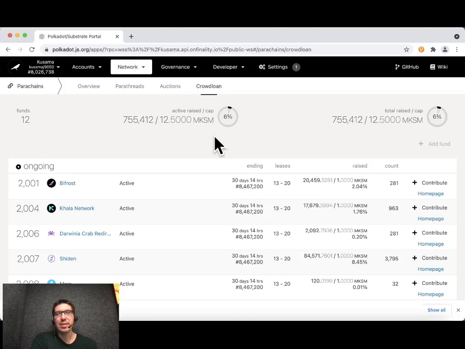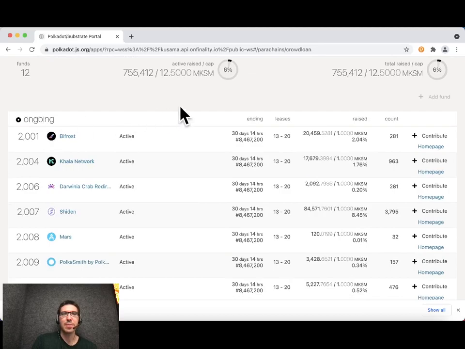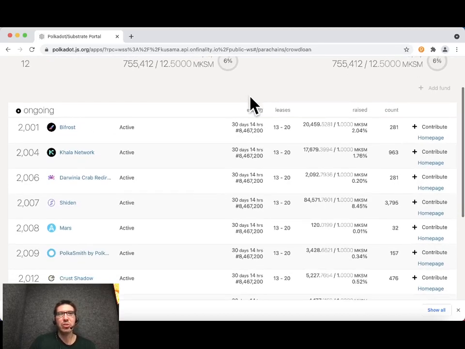And so we can see actually this is a bit of a ridiculous cap if you think about it, since if the cap was reached for all of these, that would be more than all the KSM that are currently in existence. So this is just at the top an overview of the Crowdloans. Let's take a look at individual ones. And I want to remind you that I'm not endorsing any particular parachain or project on Kusama, but we're just going to use the first one as an example.